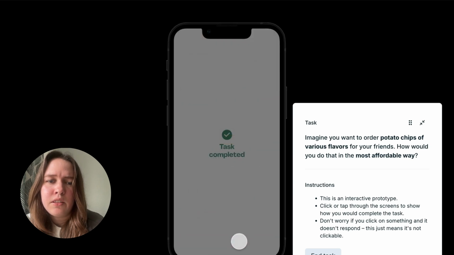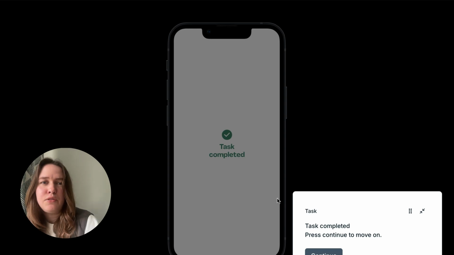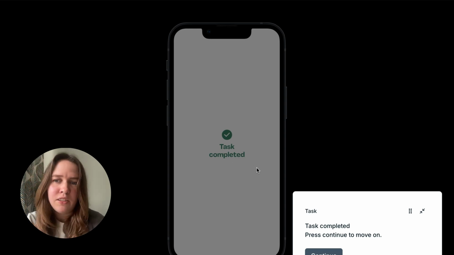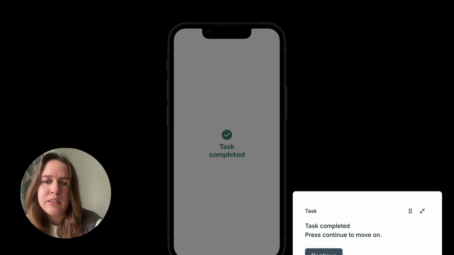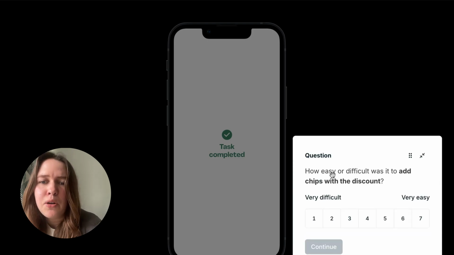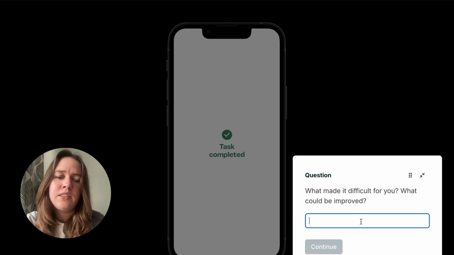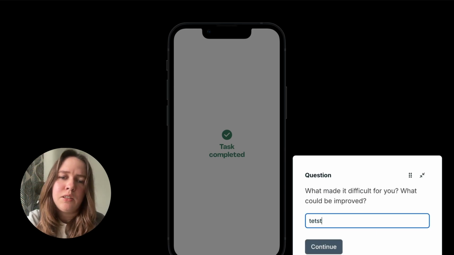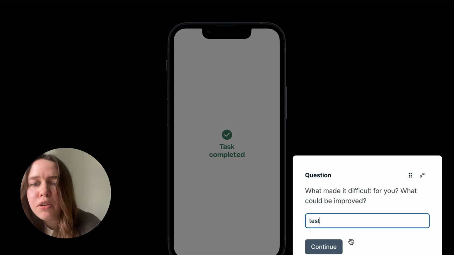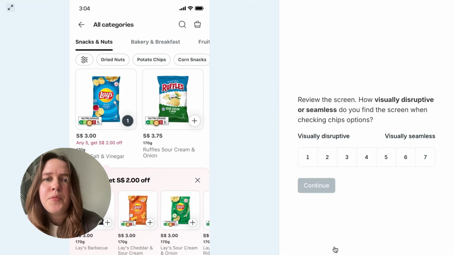And then task completed. So if they found these various chips in the most affordable way, which was the only way within this deal, the task is completed. Then we ask them how easy or difficult it was to add chips. And you remember that we have logic. Because I gave 5, they ask why it is difficult. We can say because I couldn't scroll or I couldn't understand.